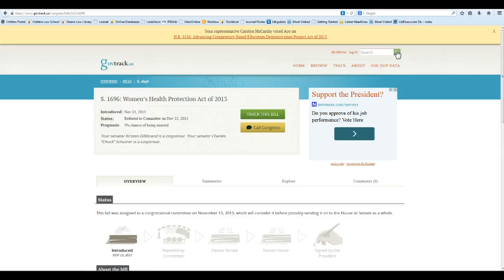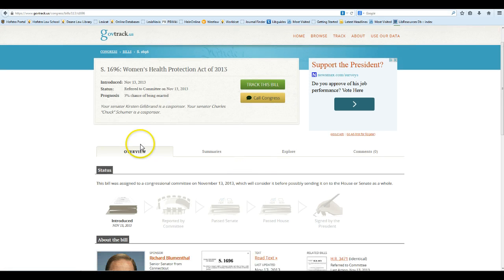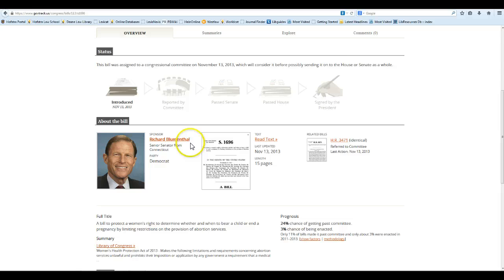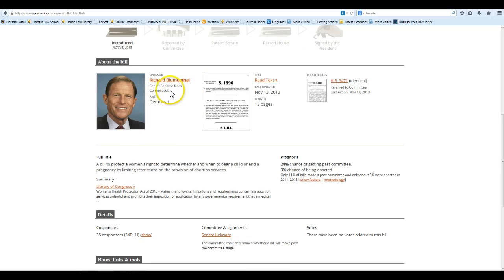So here you can see the setup is a little bit different than congress.gov. And here we see right off the bat who the sponsor is. And here's the status right here, referred to committee on November 13, 2013. And it also has a little prognosis field where it says 3% chance of being enacted. So see the bill, here's the sponsor. You can click on that link to find out more information about him.